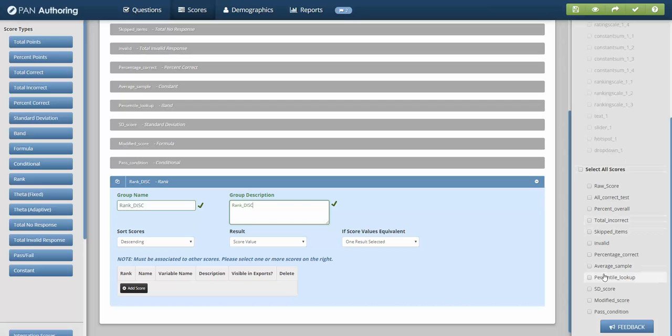Over on the right-hand side, you can select the score. So if I want to rank the score, we'll call this DIS, because we're only going to do three scores. And let's say this is my D value, this is my I value, and this is my S value. And I want to see which one is the highest. I would sort scores descending, meaning from high to low. I could also go from low to high by clicking on ascending.